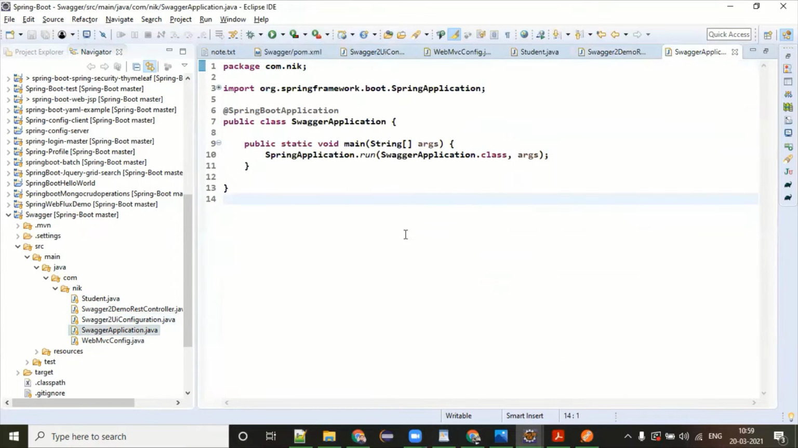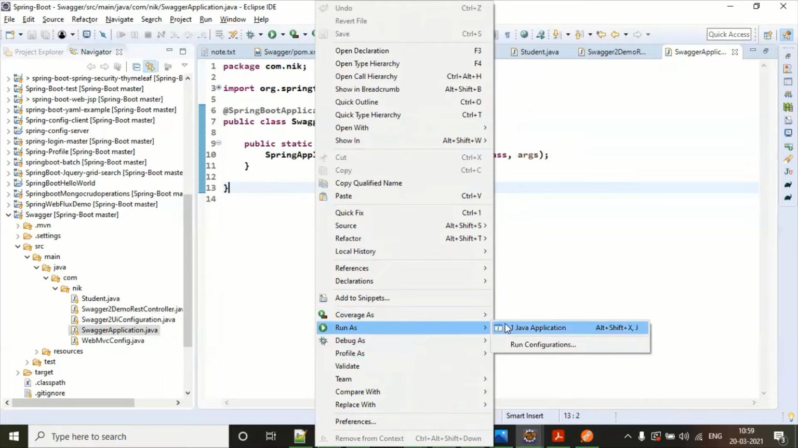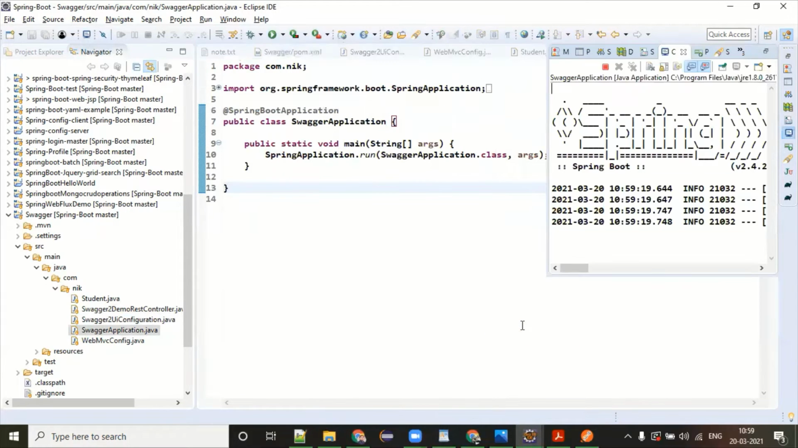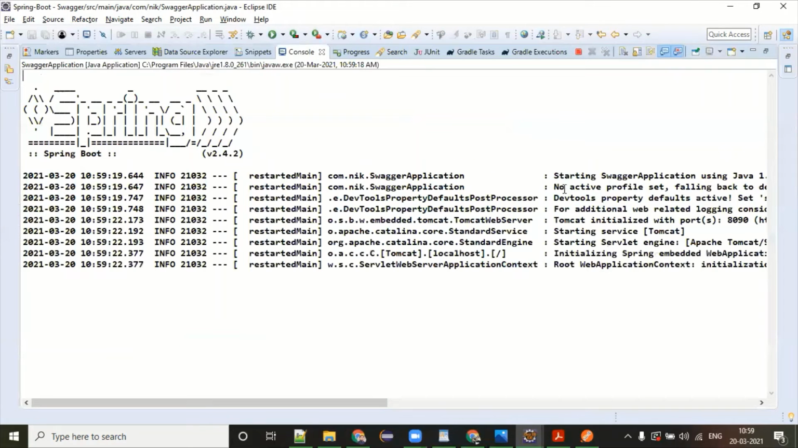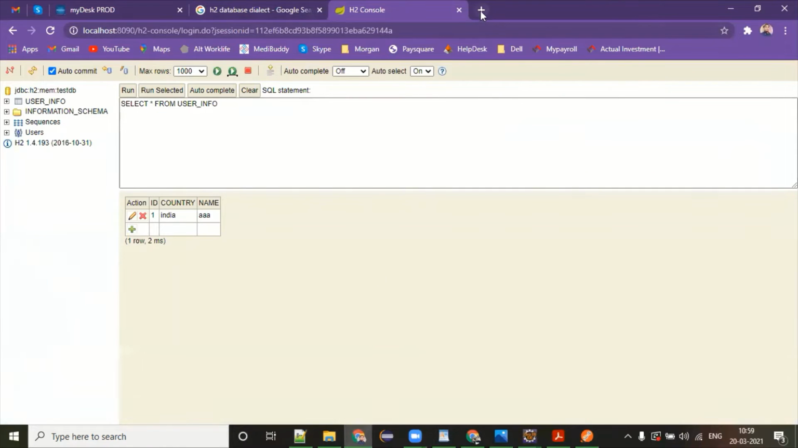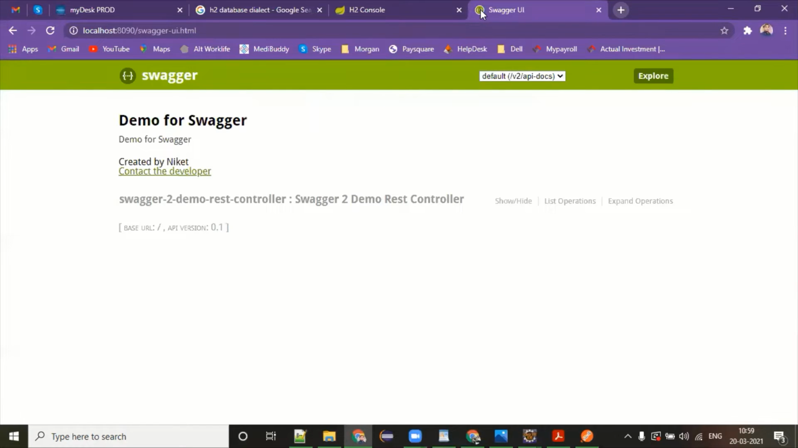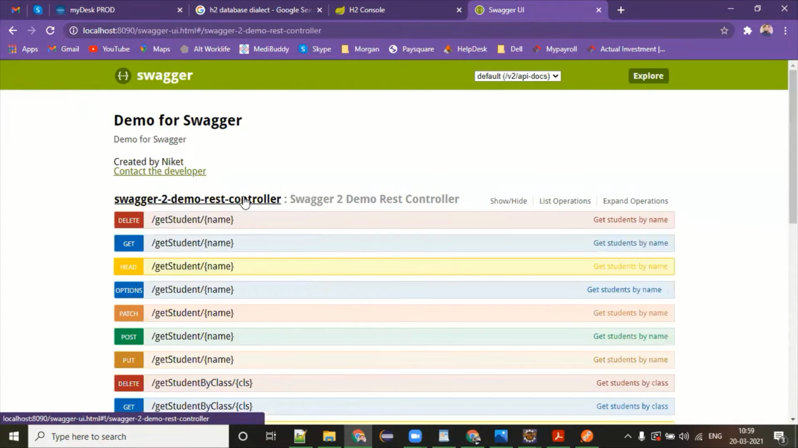And we have a simple application here. Let's run it. Localhost 8090. Look at this. Here I have a demo Swagger page. Whatever contact I have created, it is there. And here is your controller. So click on this.